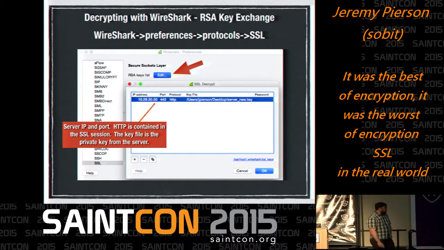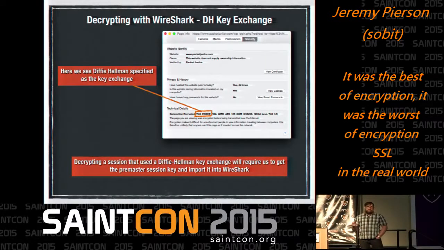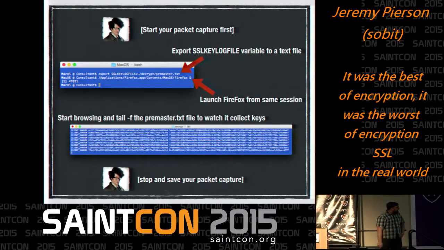Now, if we jump into the Diffie-Hellman, this works a little bit differently. Here we don't have a dependency to have the server's private key. But the dependency we do have is we're going to ask for the pre-master secrets from the client. So the client will tell us the pre-master secrets. We're going to leak those from the browser. We'll create those, we'll dump them all into a file, and we'll load that file back into Wireshark. And Wireshark will use those pre-master secrets to figure out what the session key was.